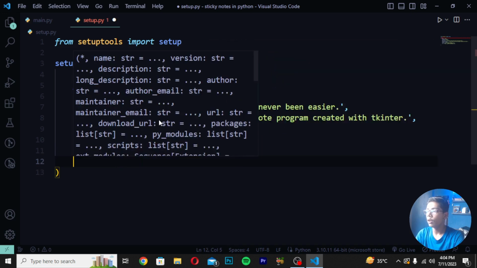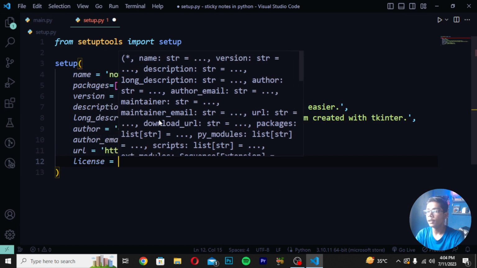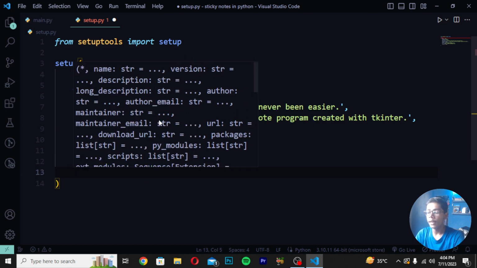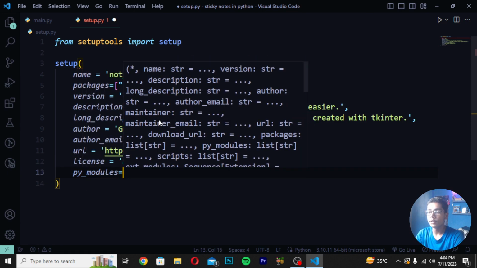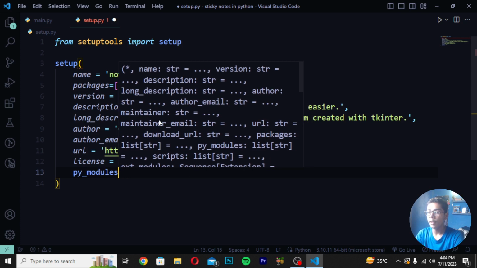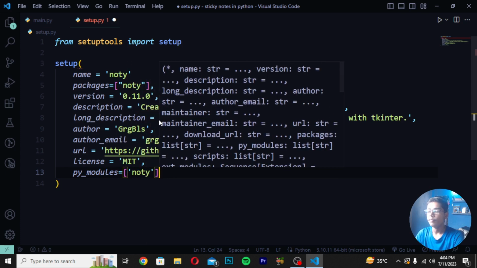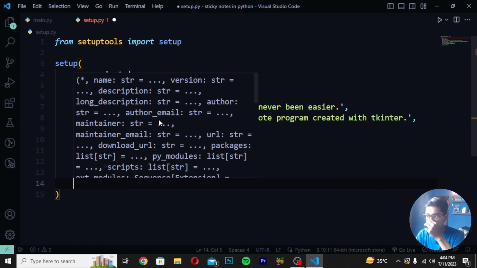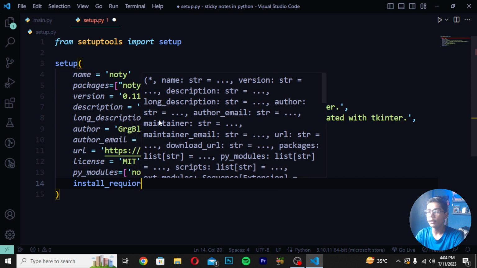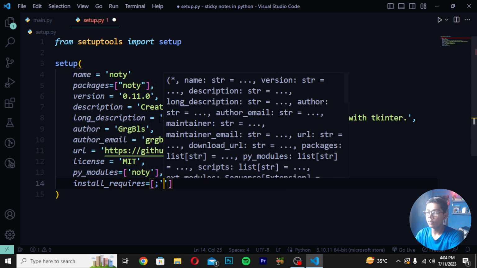Now you have to write here comma, write here license equals, and then you have to now just write here MIT, and then you have to now directly write here py_modules. Then you have to now just directly write here equals, and then here I will be now writing here Noti. Then you have to now just directly move down, and after moving down you have to write here install_requires, and then you have to write equals and write like this.